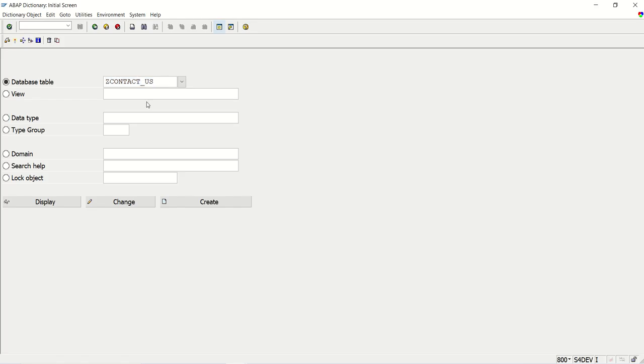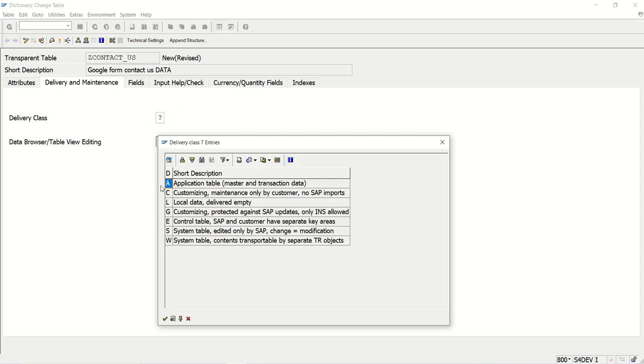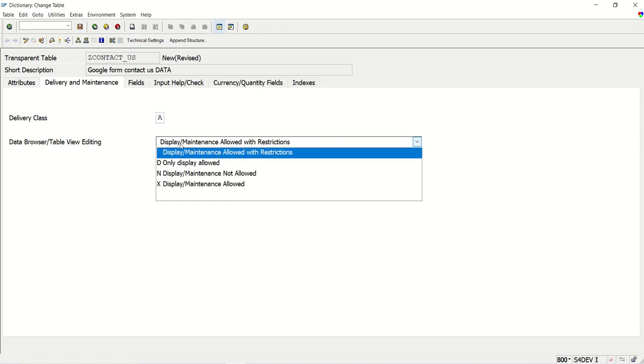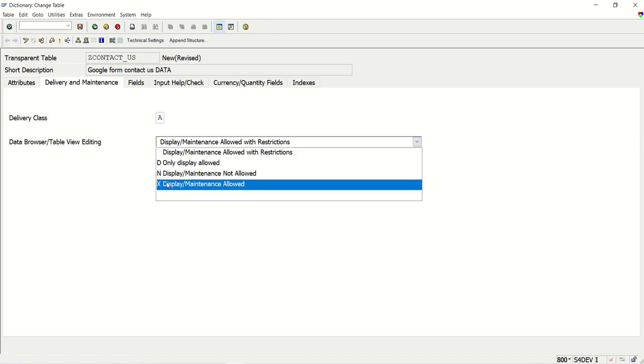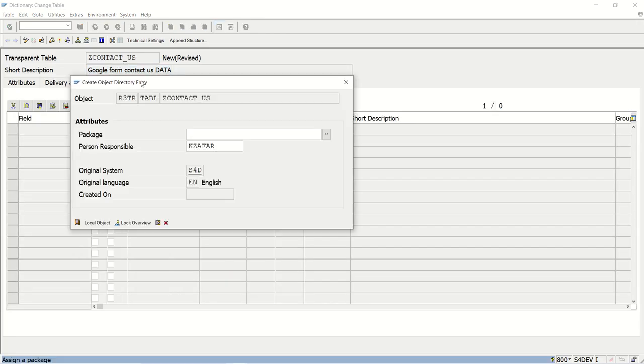So Z contact us, click on create. Google form contact us data. For delivery class, select A, application table, master and transaction data. In data browser table viewing, select display maintenance allowed. Go to fields. Before that, just click on save.